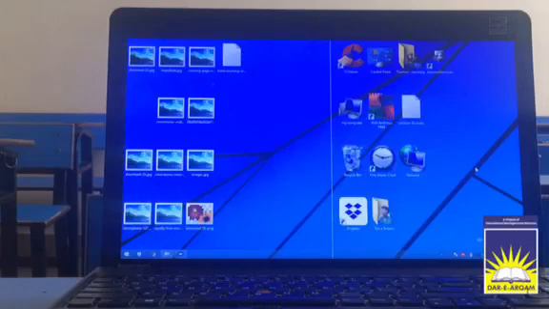In this chapter we will learn about Windows 7. Basically, Windows 7 is the most popular operating system because it is user friendly.